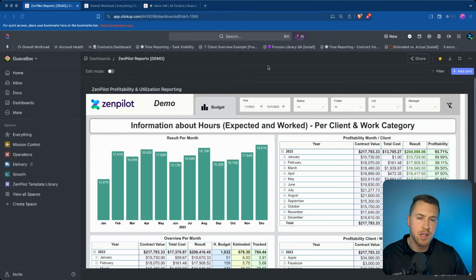This is going to help your team be way more productive, efficient, and give you the visibility that you need as a business owner to make data-driven decisions. Let's get started. So let's jump into ClickUp here and first talk about the end state of where we're trying to get to with this ClickUp implementation.